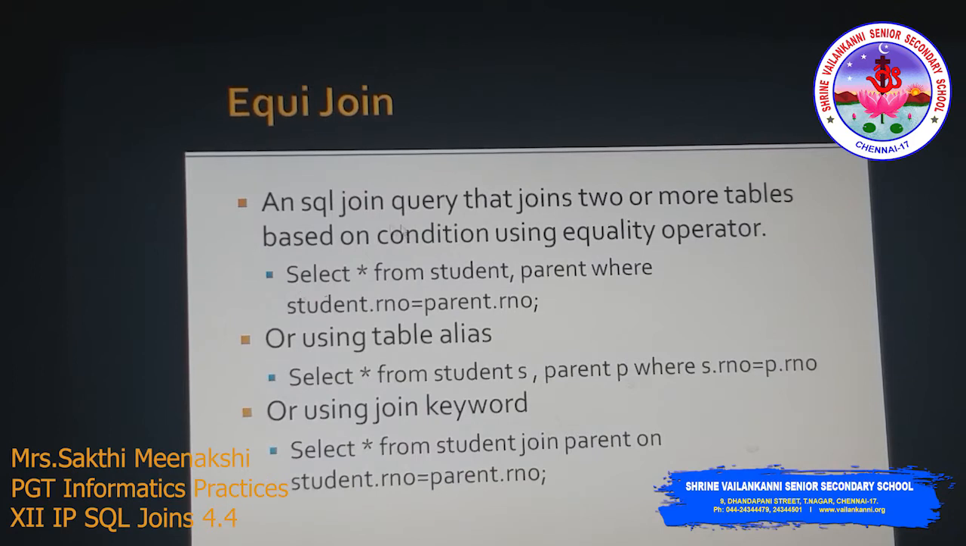Equijoin is an SQL join query that joins two or more tables based on a condition using the equality operator. We are going to merge two tables, combining the results of two tables but checking some common condition between them. In the previous case, roll number is a common column for both the tables. So if you equate these columns, you will get the proper result.